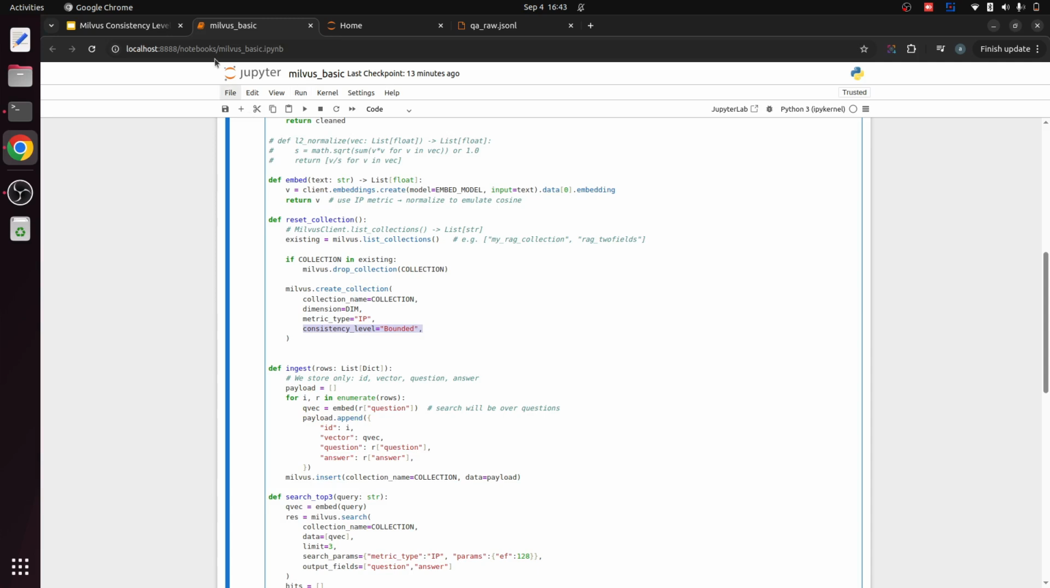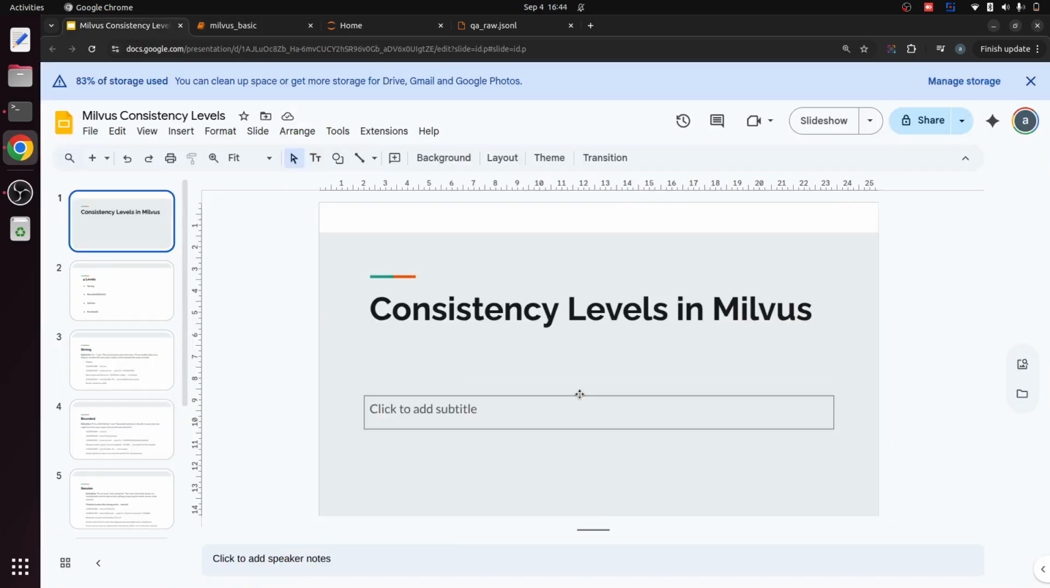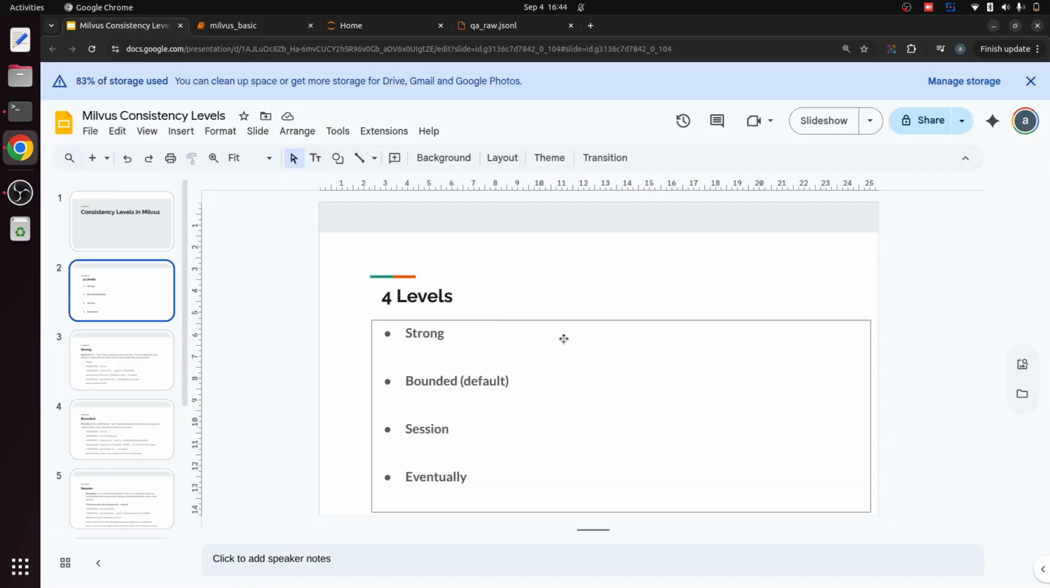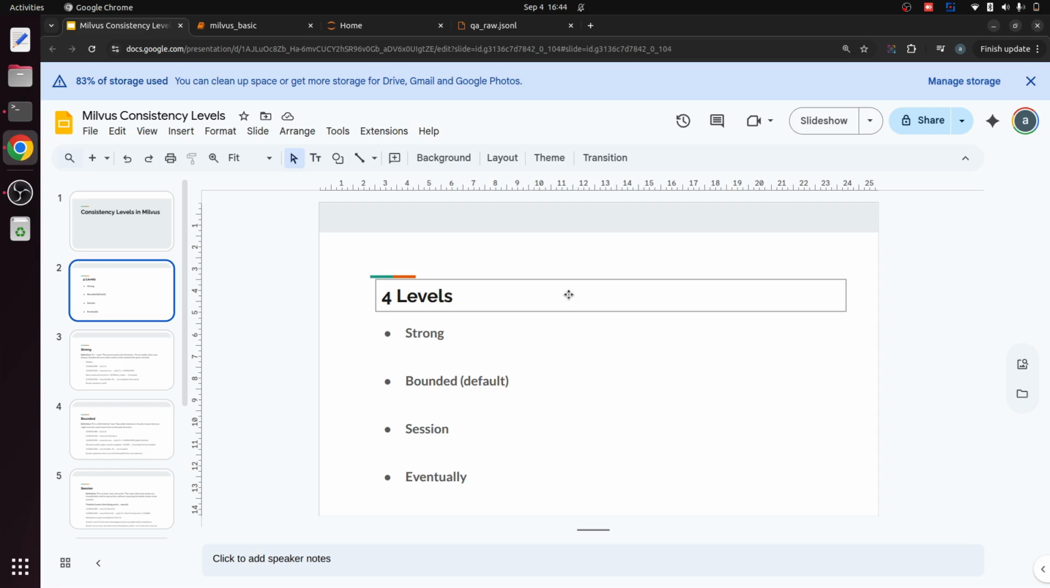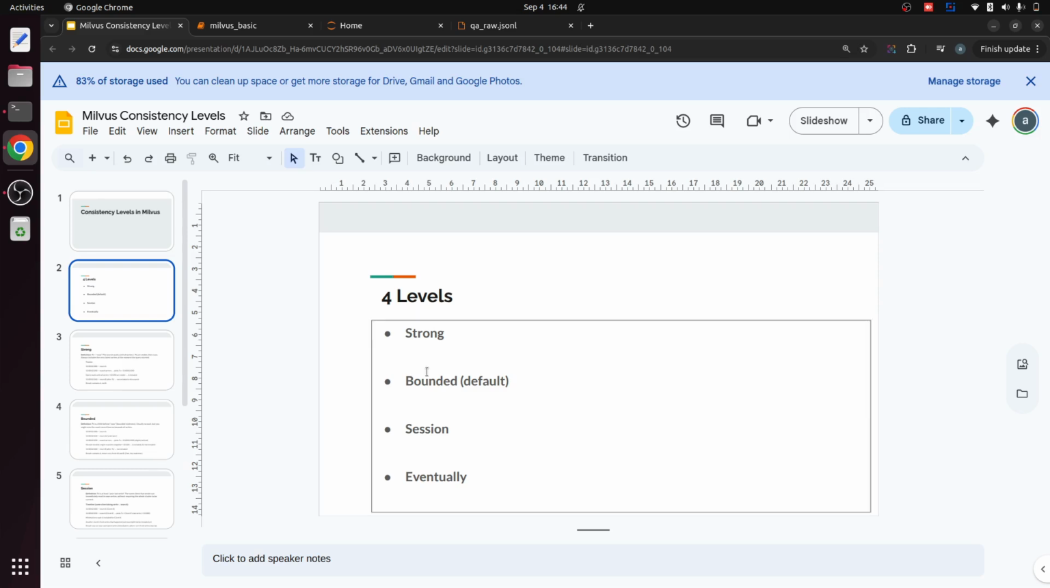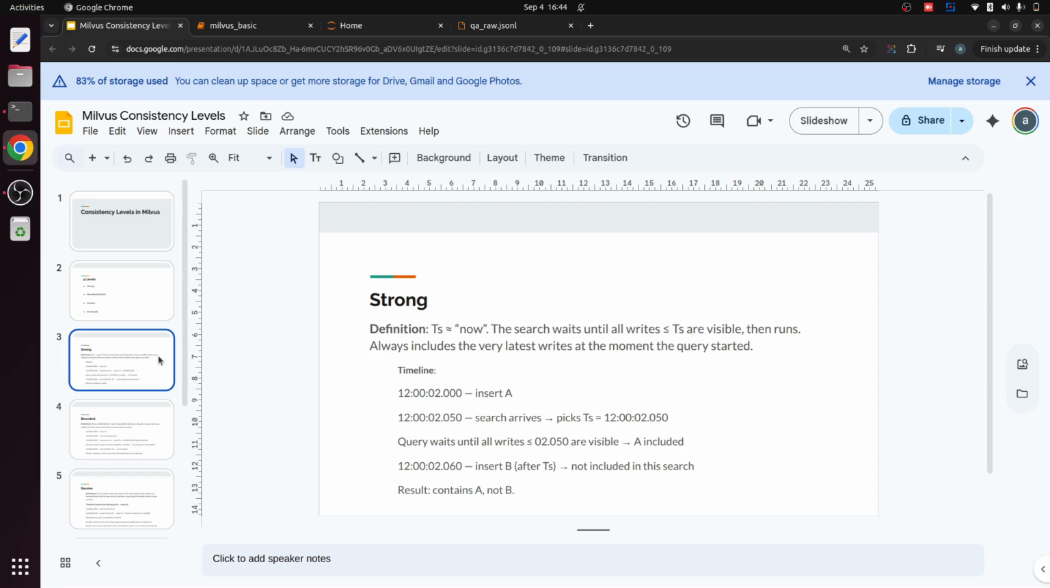So I'll give a quick, brief overview of this also. There are 4 types of consistency level. One is strong, one is bounded, which is the default, and we have also used the default, then session, and then eventual. So first of all, what is consistency level? Let's say you have a multi-node cluster, say 4 nodes, and you write to one node. Will the data be available to you if you query another node or the same node? This is consistency level.